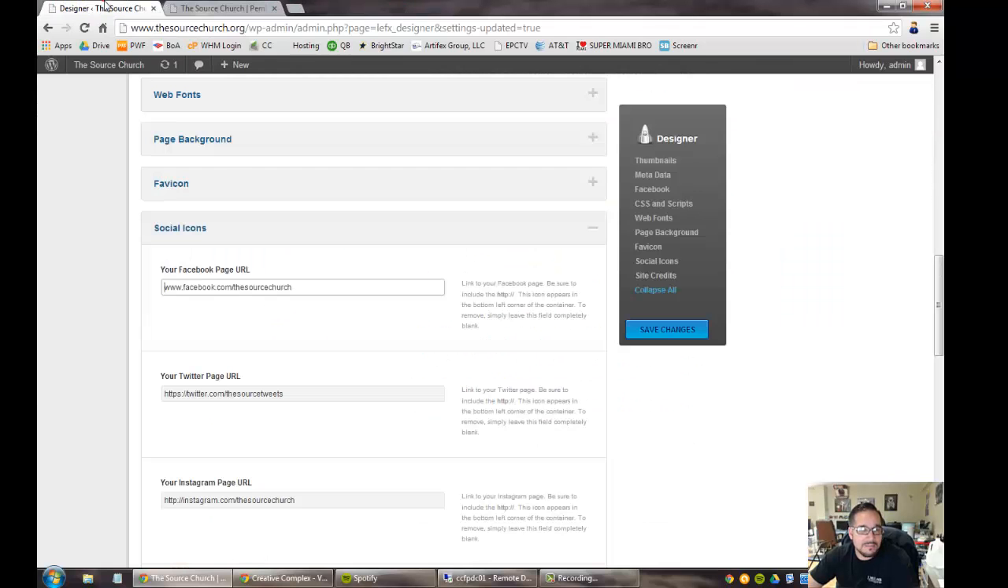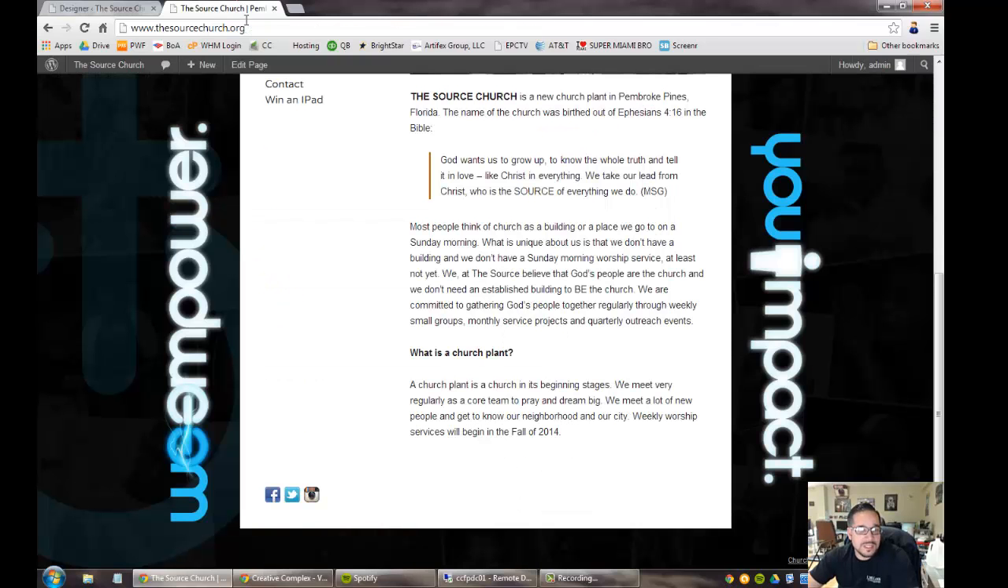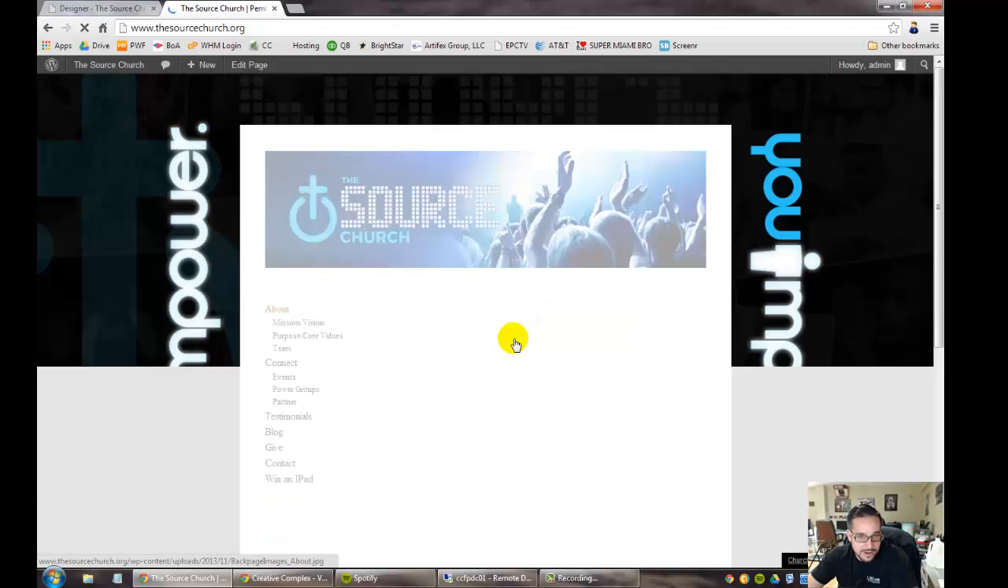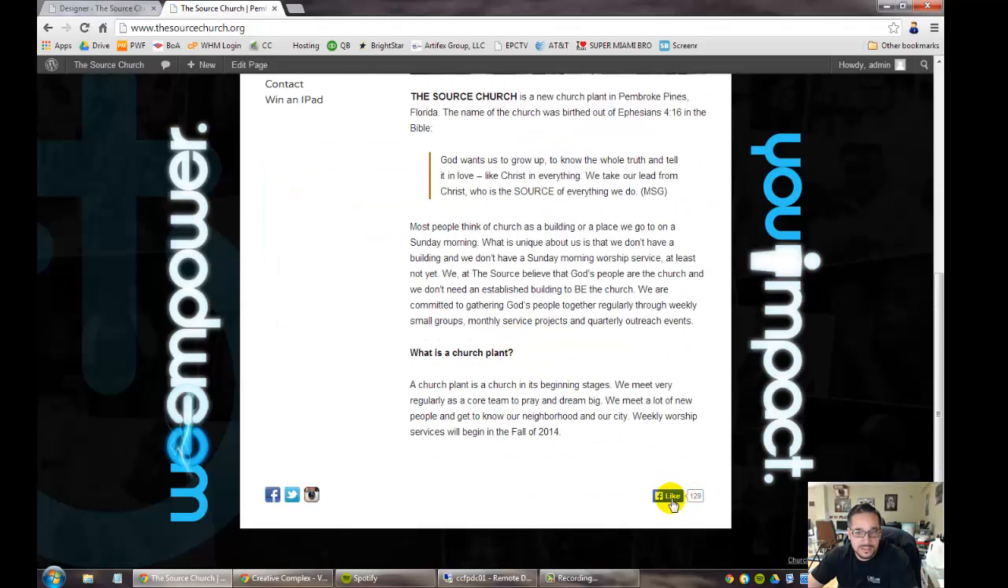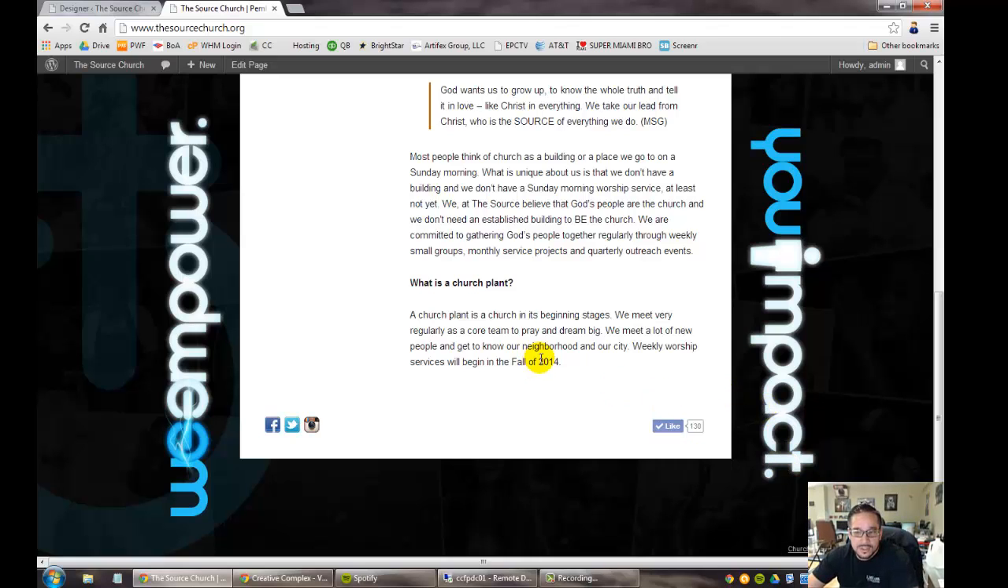So I need to make sure that it has an HTTP in front of it and save those changes there. So now there should be a Facebook like button at the bottom of the site somewhere. It will appear. There it is. So now someone can come and like your page, and they could even say, great church, and then post it to their Facebook.